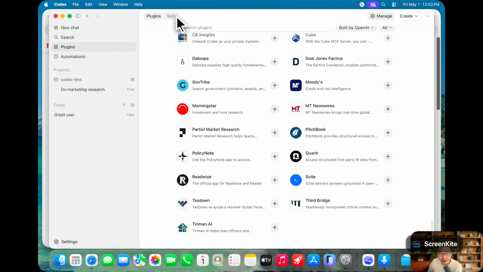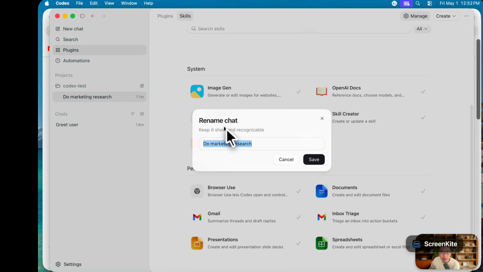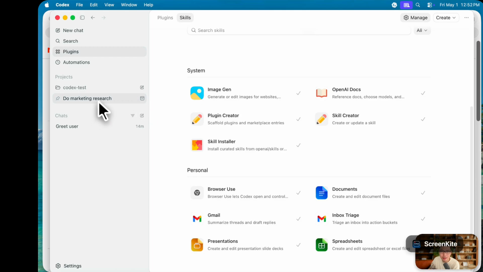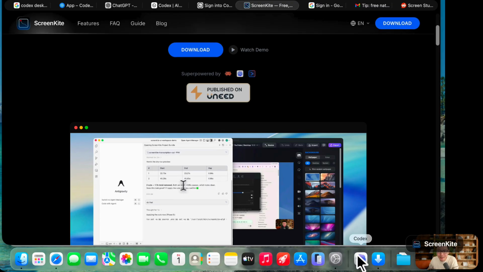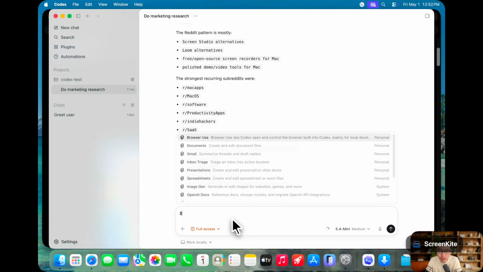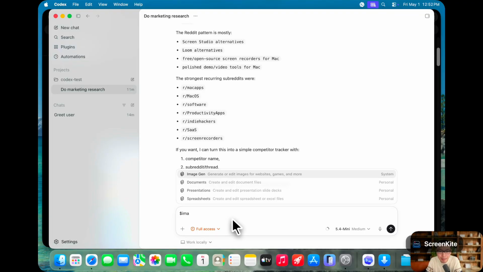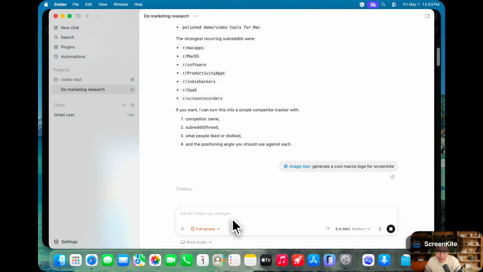And you can also see the tabbed view, which is called skills. Imagine, let's see, we want to generate a great logo for ScreenKite, although we already have a logo for ScreenKite. So I want a new logo. How do we generate it? We can type $imagine, generate a cool macOS logo for ScreenKite. Let's see how far it can go.